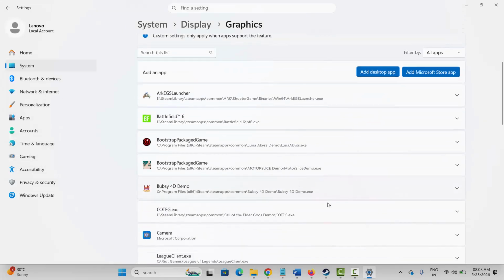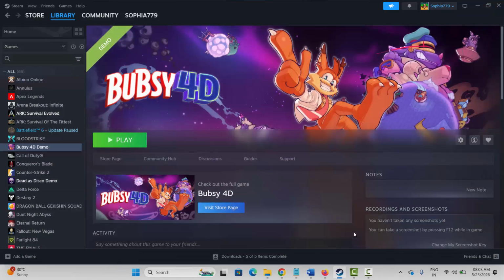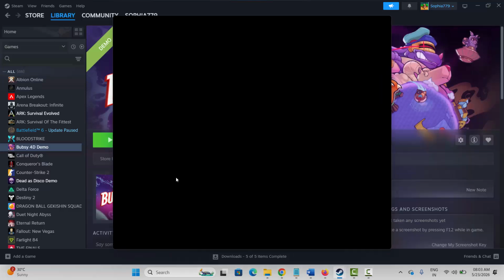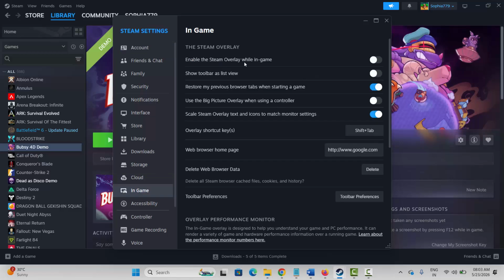Now after you add the game to the list, click on the arrow icon. Under GPU preference, you have to select high performance, and after that try to launch the game and check if it's working. If this doesn't work, you should disable in-game overlay. So Steam users, go to Steam, click on Steam option, click on settings. After that, click on in-game, and here enable the Steam overlay while in game option. If it is enabled, you have to click on it to disable it. Once you disable this, now launch the game and check.